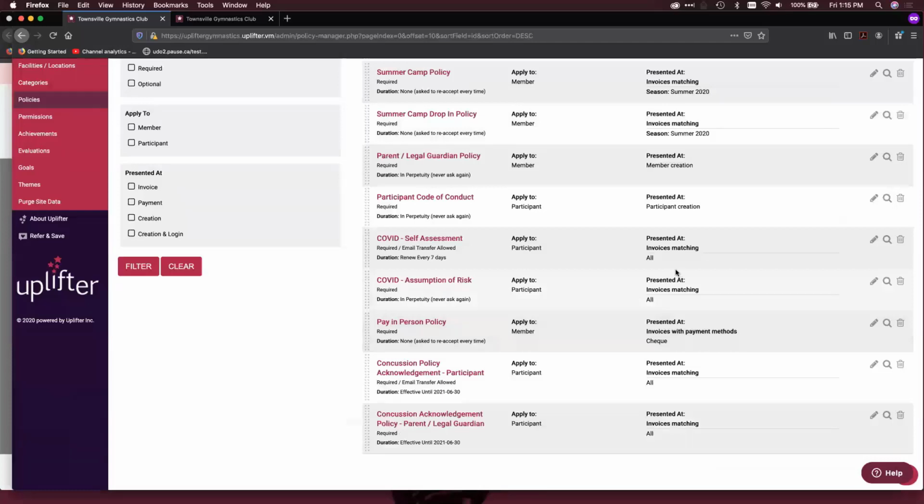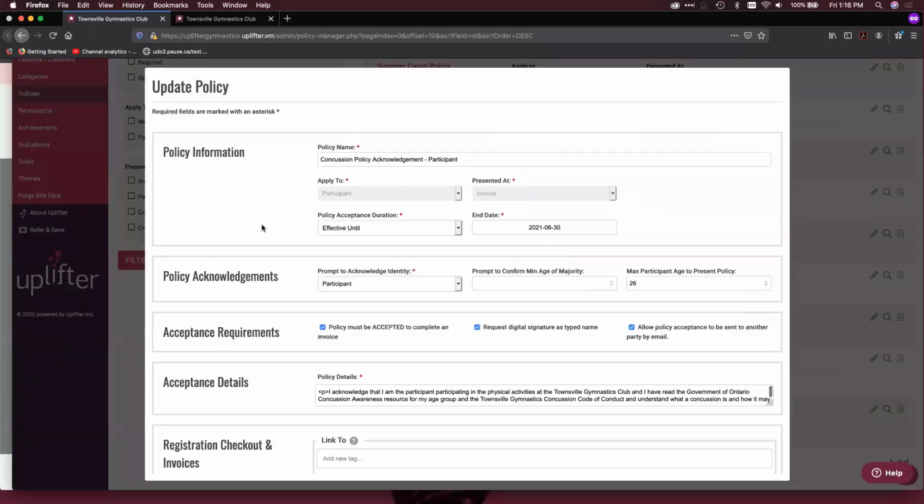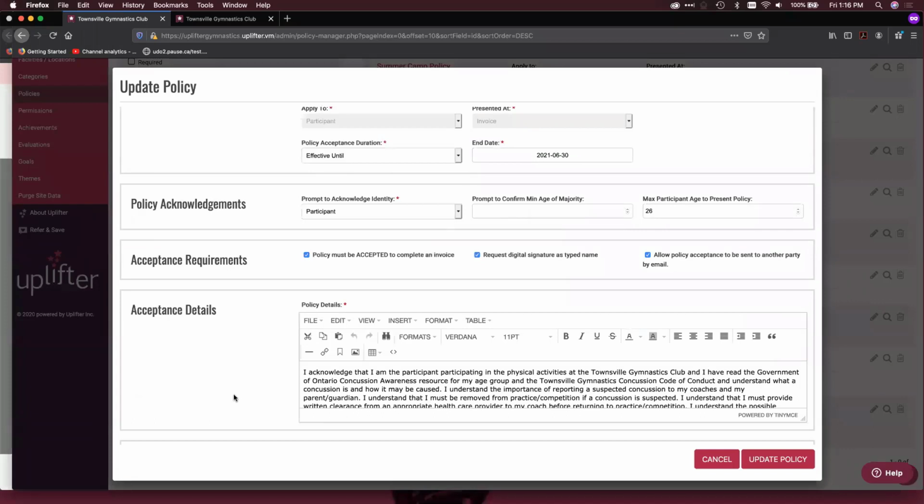Okay. So a couple of options here. I'm just going to rush through here. One thing to keep in mind is, for example, in Ontario, we have a concussion policy requirement where both the participant and possibly the legal guardian may need to actually accept the concussion policy and acknowledge that they understand what the concussion policy of that organization is.